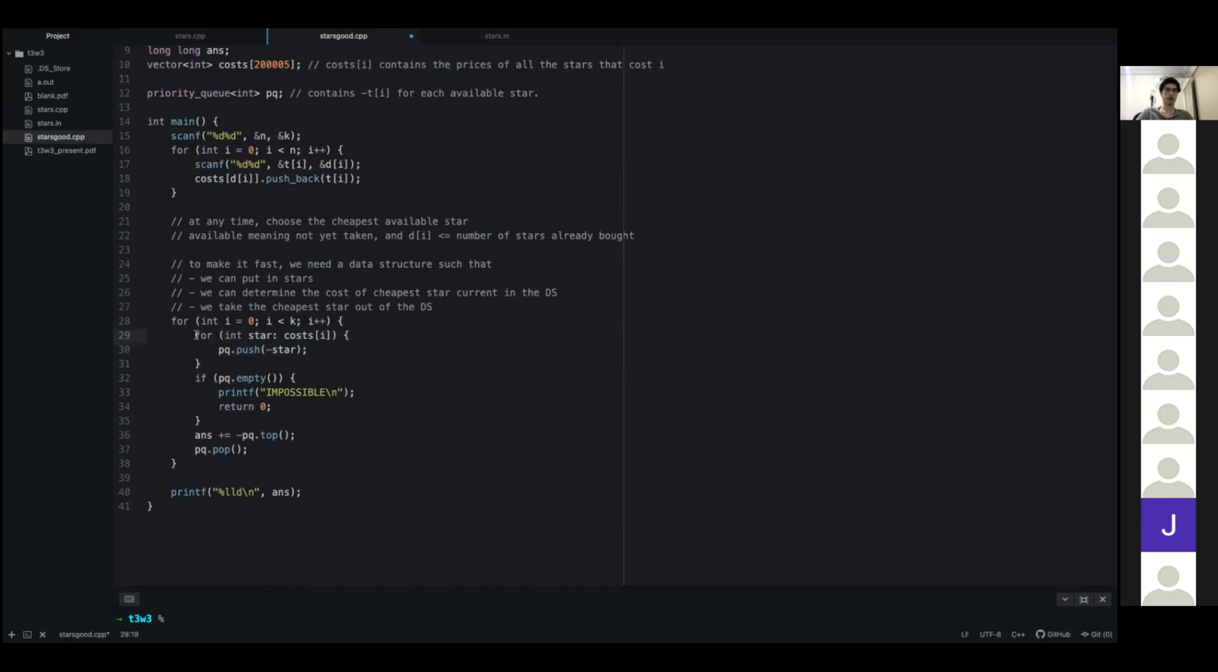I guess I should have mentioned that this thing will only fire the amount of times equal to n. So in total, this loop will happen n times. So that's not bad. But all these operations, pq.top especially.